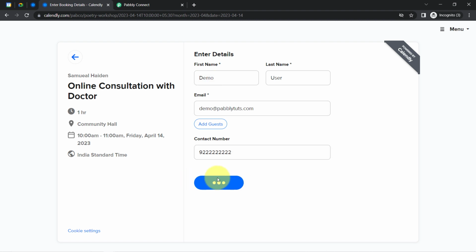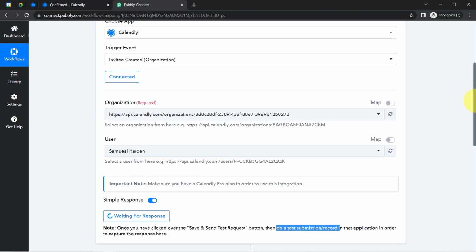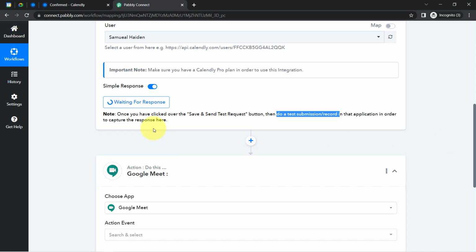All right, finally asking for the contact number, so again I'll add a dummy number only. Alright, click on the schedule event, and the event will be scheduled. Okay, and you are scheduled with this particular person, and this is the confirmation. Now as soon as I make a submission, here you will see Pabbly Connect will instantly capture these details. Okay, I'll have to wait for those responses for a few more seconds.